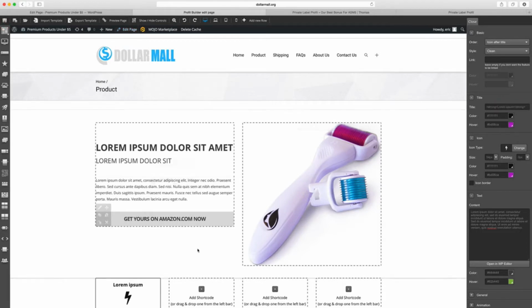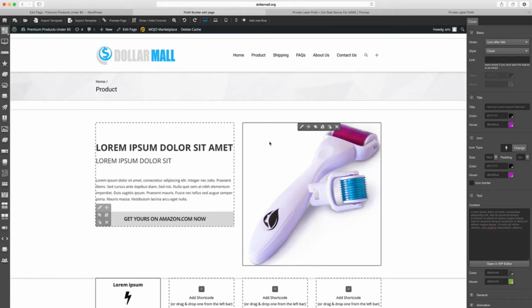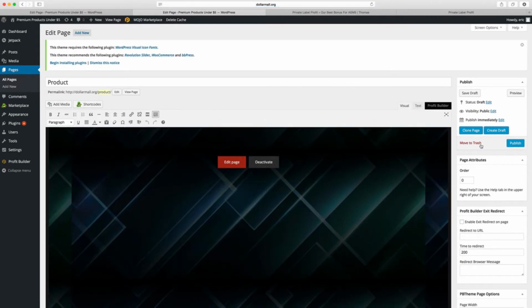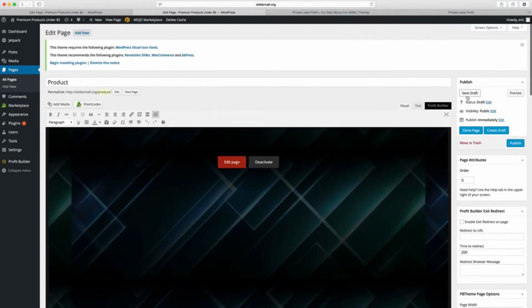We hit save once we're all happy with what we have here. Go to edit page, leave page. I don't like the breadcrumbs, so remember where I go? Down the sidebar, PB theme page options, hide breadcrumbs, and save.